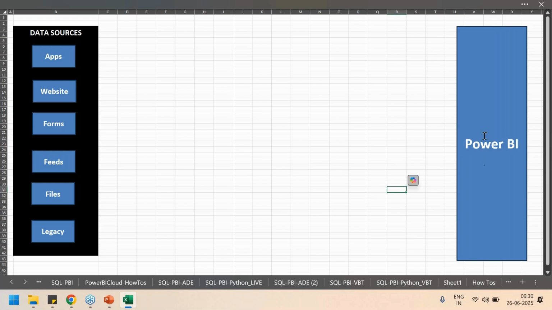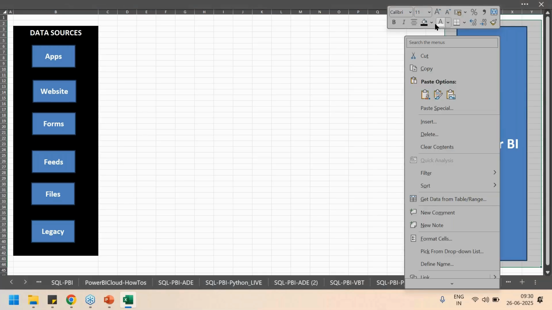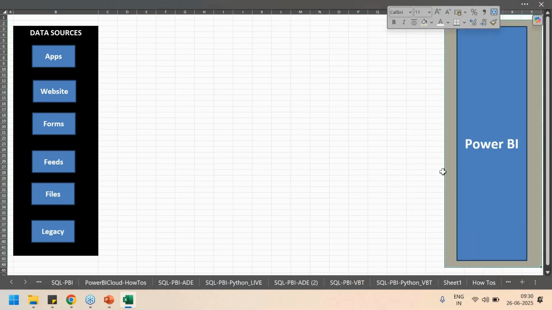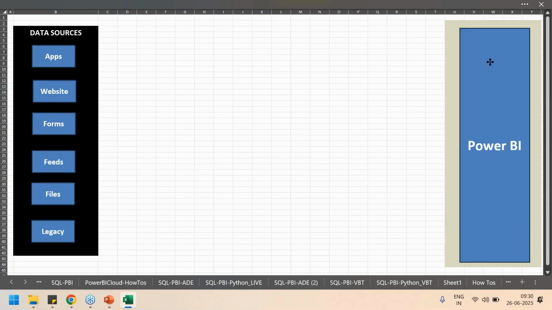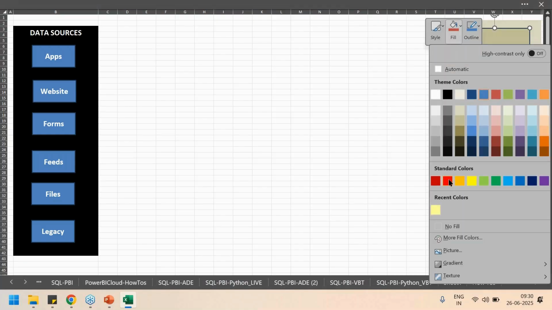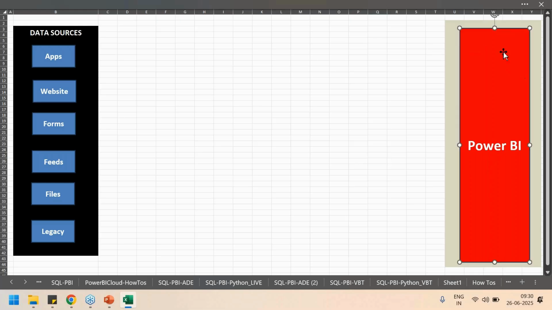In olden days, Power BI used to have its own cloud, Power BI cloud. Now, Power BI is a part of another cloud called Fabric Cloud. Remember this. In olden days, Power BI used to be having its own dedicated cloud. Now, Power BI is a room inside the Fabric house. So, Fabric Cloud has Power BI.